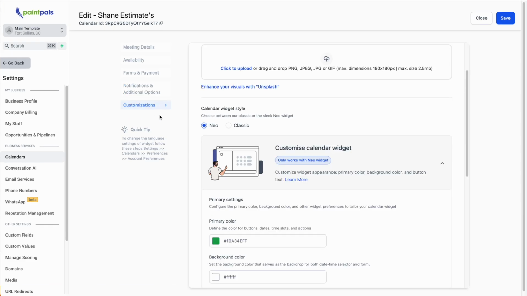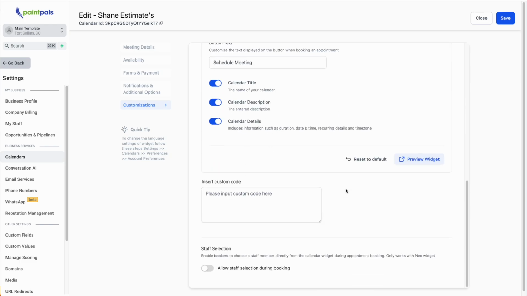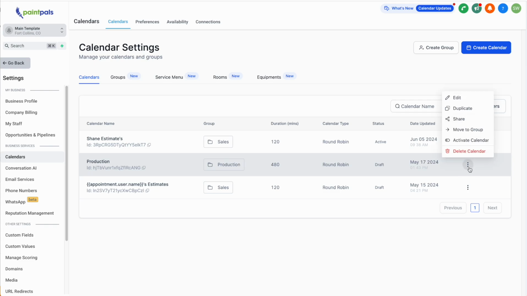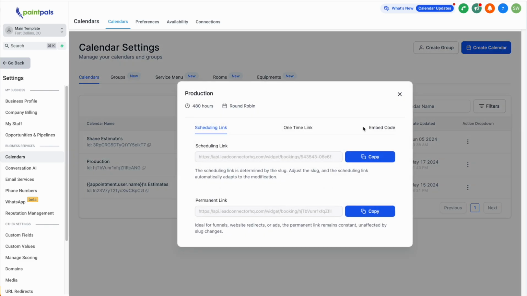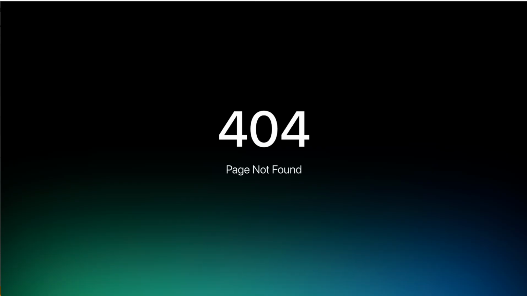All right, customizations is where you can change the look of the calendar if you're going to send a link for the calendar. So if you want to use this preview or send a link, you might notice you get a 404 page. And in order to not get that, you actually first need to make the calendar active. So you'll notice they'll default to draft, and you can click here and click activate calendar. If you don't do that, what you're going to see when you try to use a link is something like this, where it's going to say page not found.